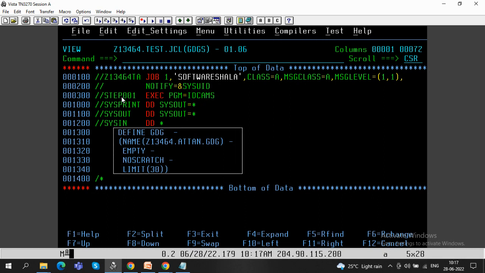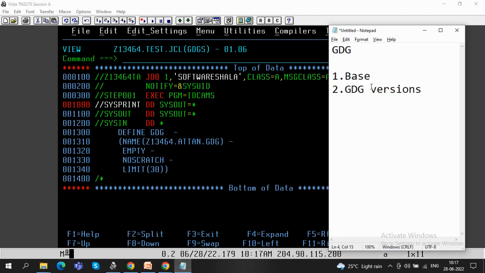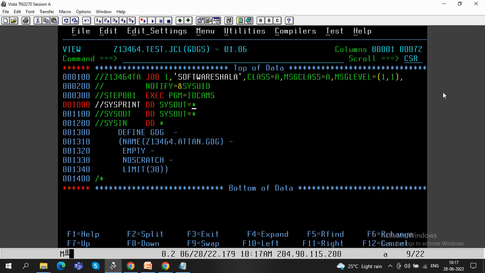Now, I know that these things might be surprising for new people. What is this SYSIN? What is this SYSOUT, SYSPRINT, and all those things, right? So this is IDCAMS. IDCAMS is the program name to create a GDG base. IDCAMS is an IBM utility. For creating a GDG version, the utility that we have to use is also IDCAMS. Now, what all things do we need to pass to this IDCAMS?